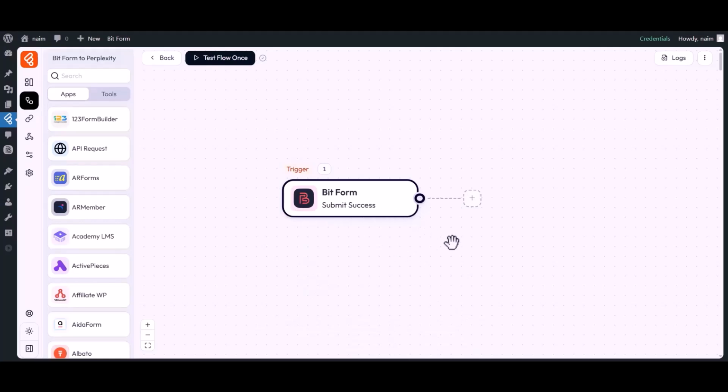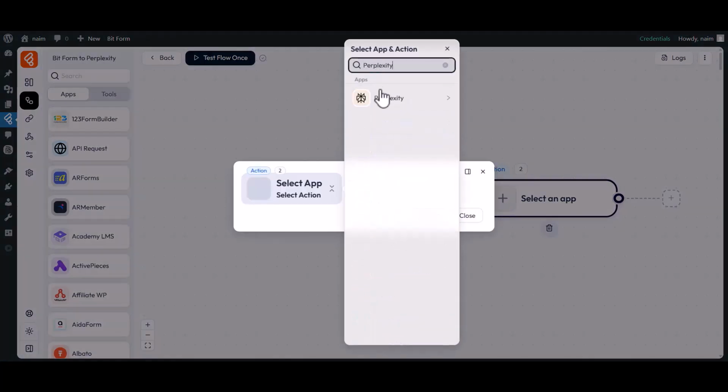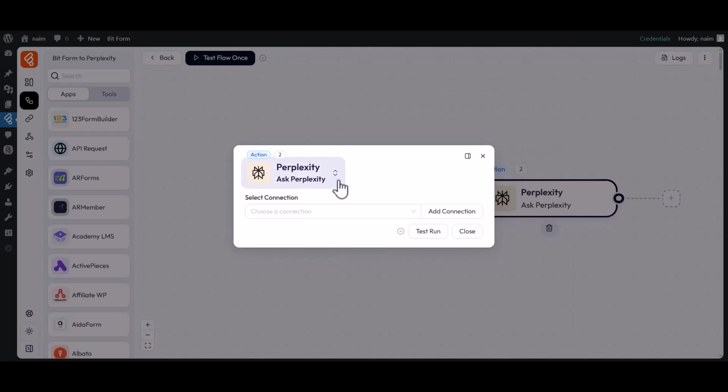Step 3. Add an action. Now, I will add Perplexity as an action in the workflow. Click the plus icon again, then search and select Perplexity, Ask Perplexity, as the action from the pop-up. Next, select a Perplexity connection from the drop-down menu. If you don't have any existing connection or want to create a new one, simply click the Add Connection button.